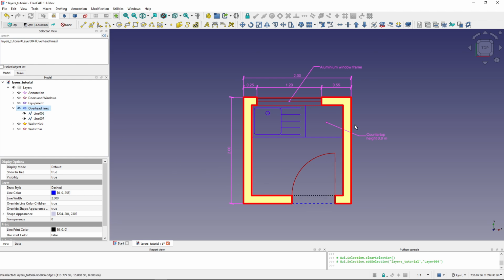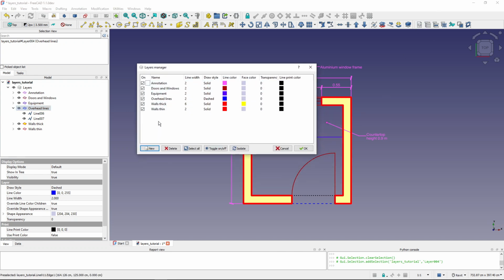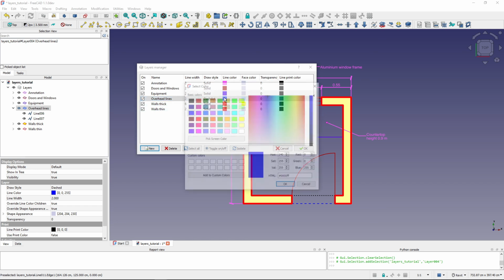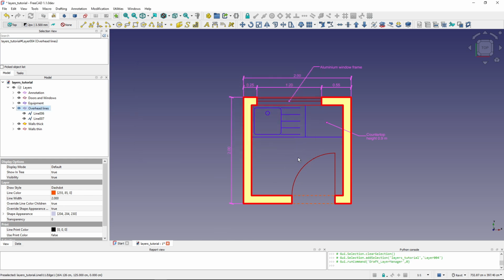But if I go to the layers manager and I change the properties of this overhead layer, so I will change it to, let's say, dash dot, and change the color to orange. I'll hit OK, and I will hit OK. The one that I changed independently is overridden also with the other ones. So you have to be careful if you change something independently and then change the layer properties. All objects change according to the latest change of layer properties.